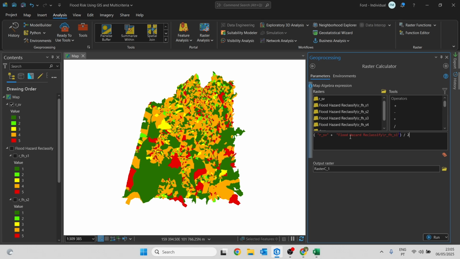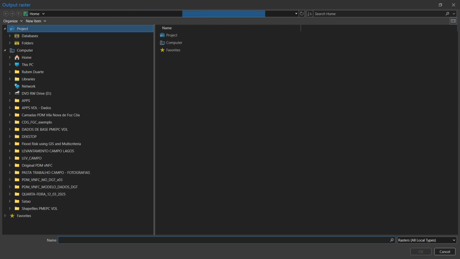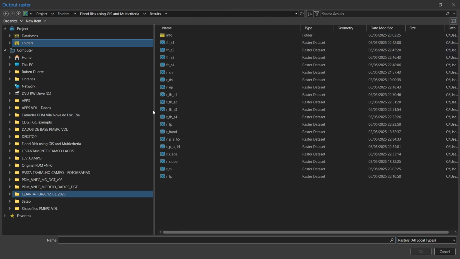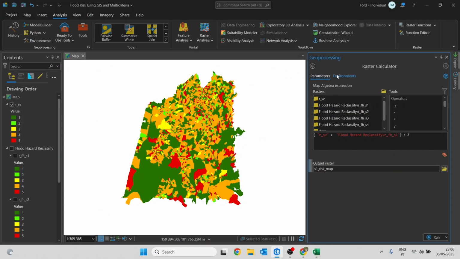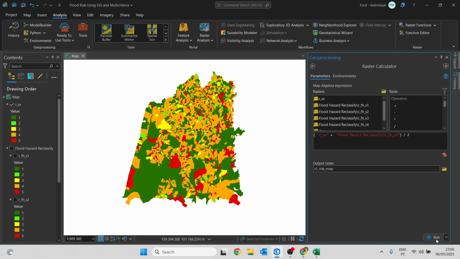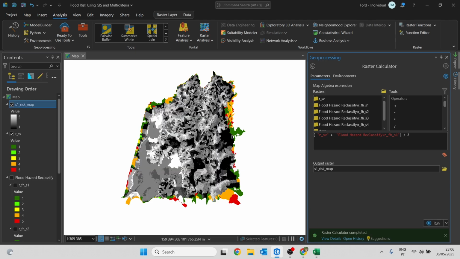This way we continue to have a scale ranging from 1 to 5, maintaining the consistency with the previous classifications and making it easier to compare results across all the 4 scenarios. I will save this first result in the results folder and I will call this S1_risk_map. Let me click OK and change the environment once again. Let's click run and wait for the result. There we go, we have here the first result.